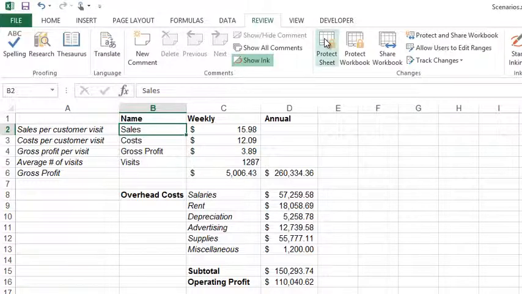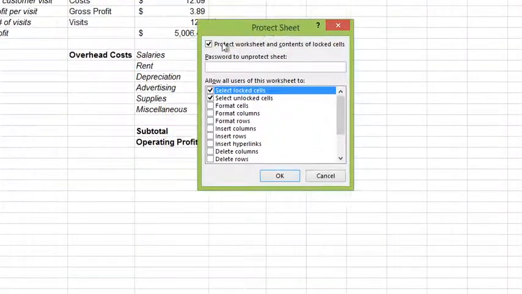So I'm going to click Protect Sheet. Now, it says Protect Worksheet and Contents of Locked Cells. We'll talk about that in a minute. You can put a password, which means that if you sent this file out, they would need a password to unprotect it. They wouldn't need a password to see the contents. They would just need a password to unprotect the sheet to make changes.